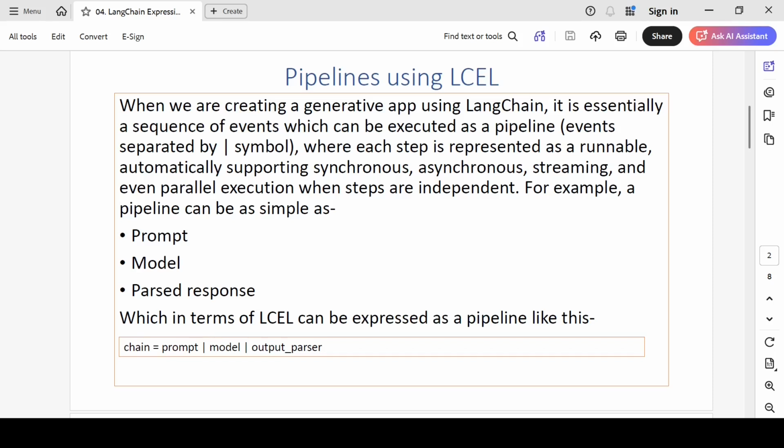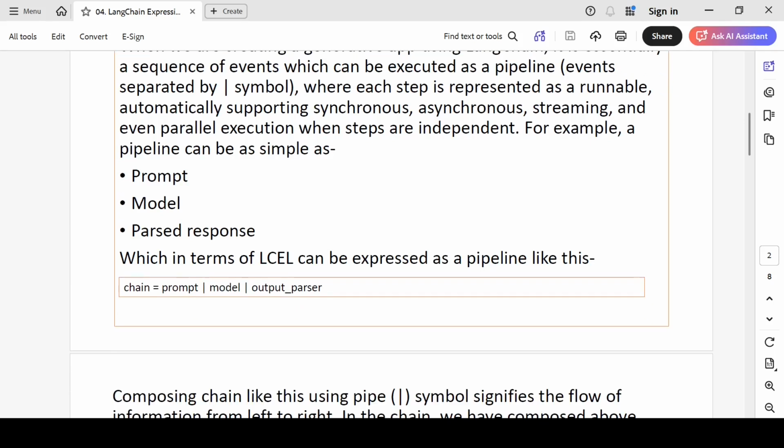In the example we have already done, we have a prompt, we feed that to a model and we get an output. From that we extract the content. So there are three events: the prompt, which is fed to the model to get the output, which is then parsed to get the content out of the response.